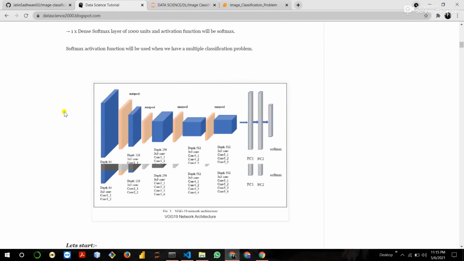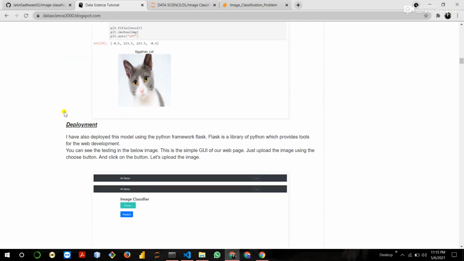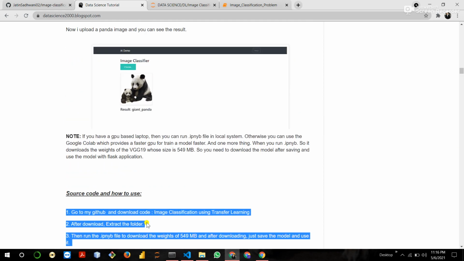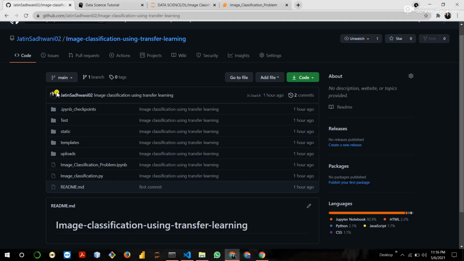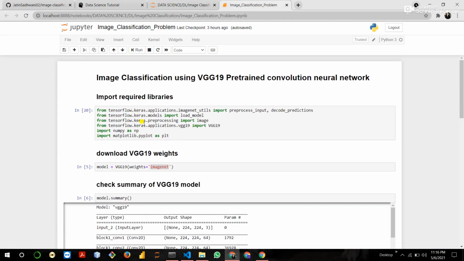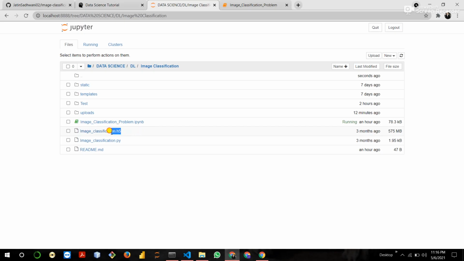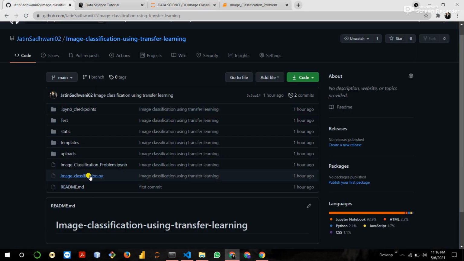And for the source code, here you will get the source code, and all the instructions are written here, how to download, how to use, etc. Just note: download the weights, save the weights, save the model. After saving the model, you will get this model, image classification.h5, and paste it in this folder here.